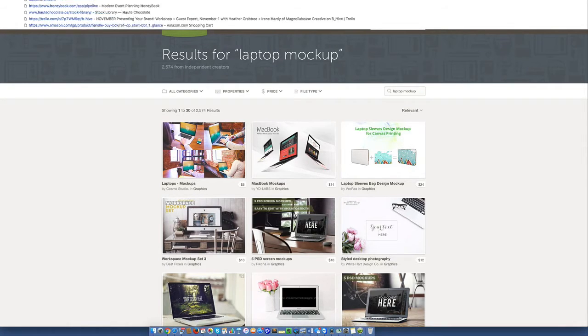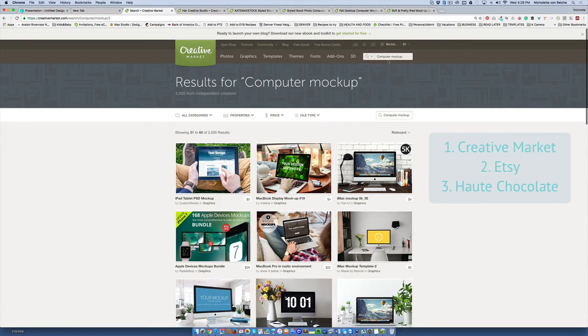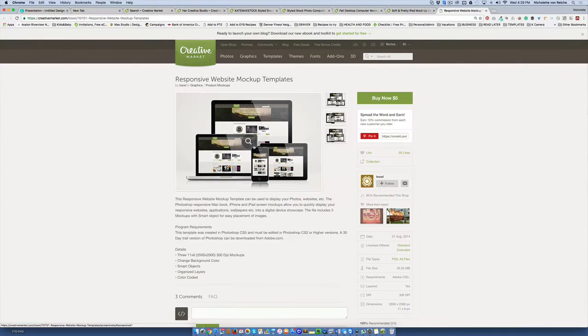And another one of my favorite resources is Hot Chocolate. Let's talk about the different types. There are computer mockups, laptop mockups, there's phone mockups, and also tablet mockups. So there's definitely a lot of different options.